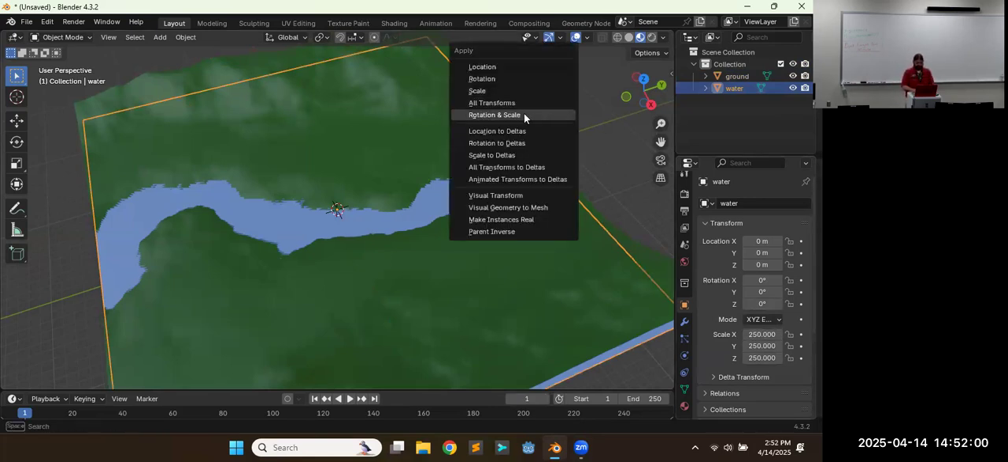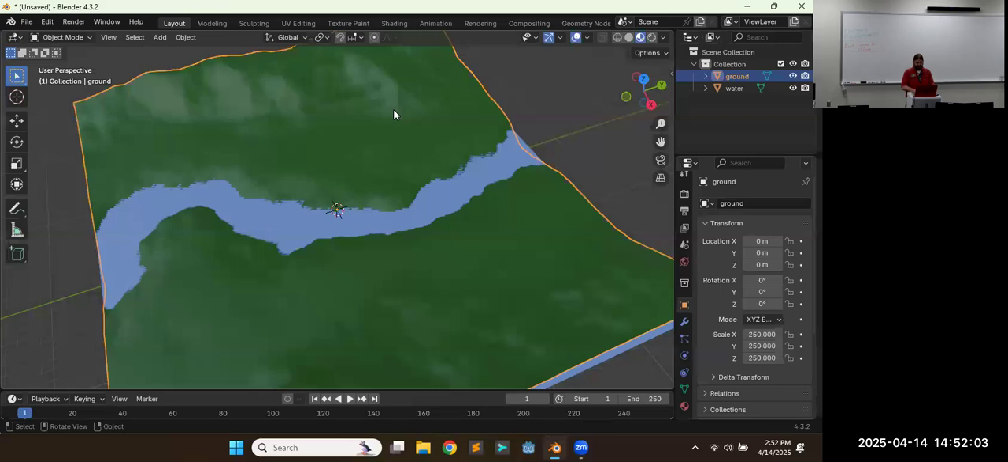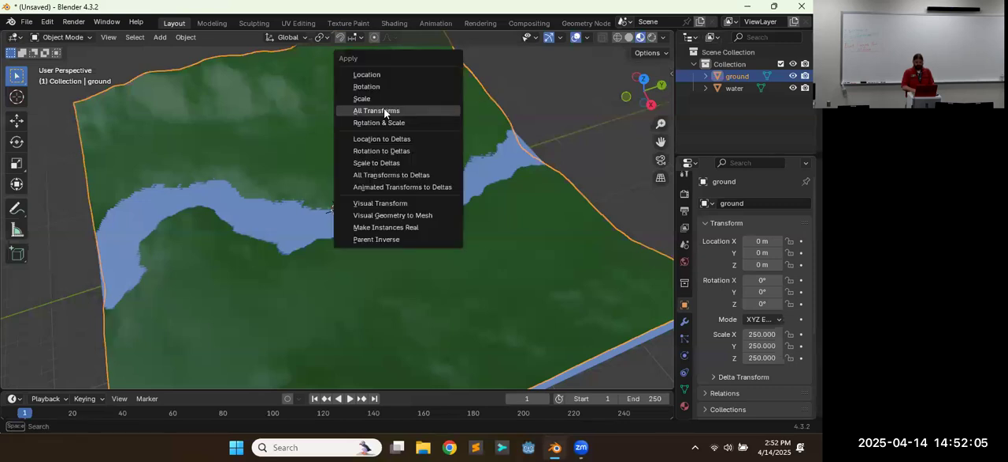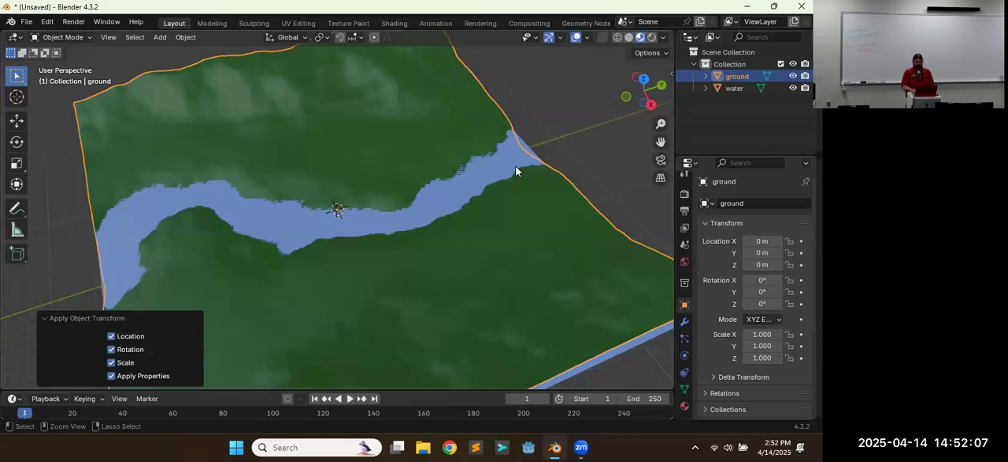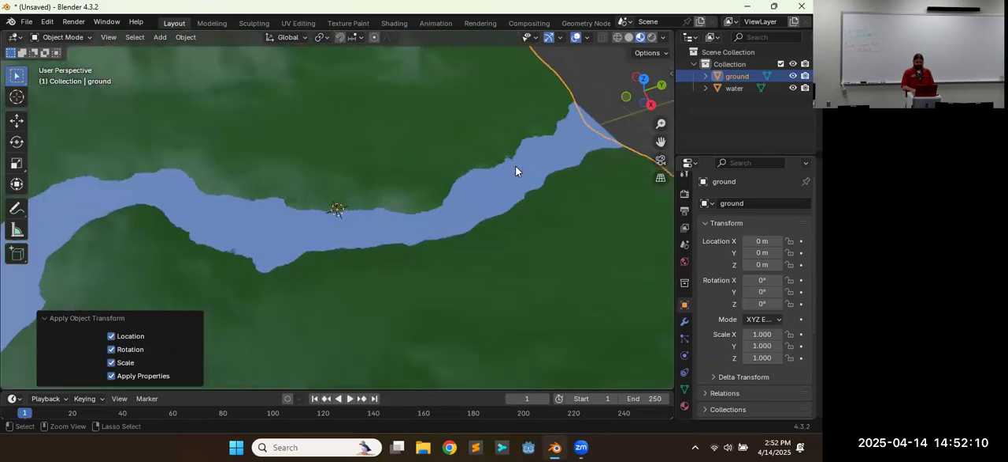And then once we have that, we can hit Control A and reset that to our new transform. Same thing on the ground, select that, Control A, and make that the new 1%.